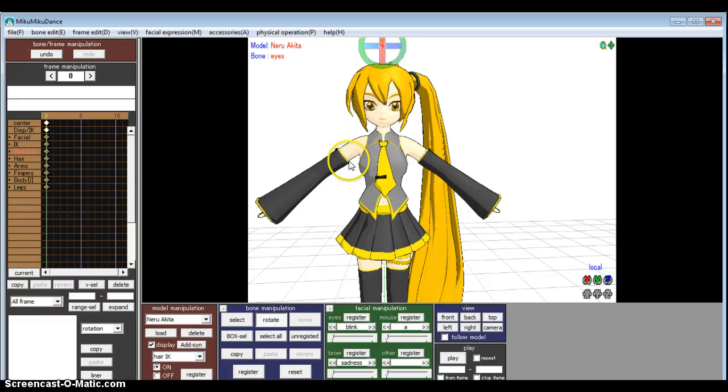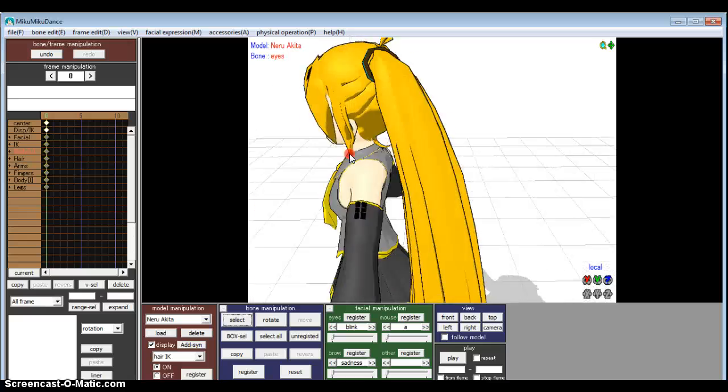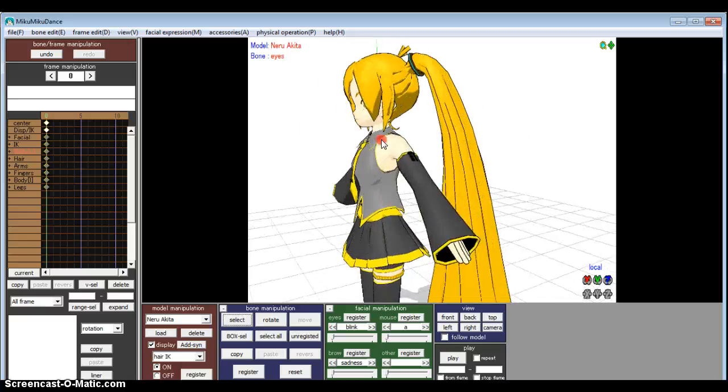Guys, today I'm going to be teaching you how to use MMD, pretty easy. First I'm going to teach you how to move around pretty easily. So if you want to move around like this, you just right click your mouse. That makes it pretty easy.